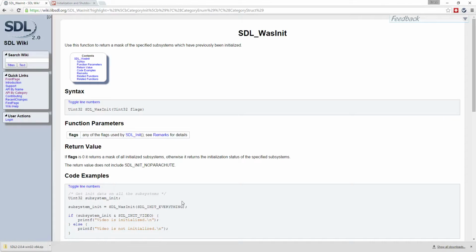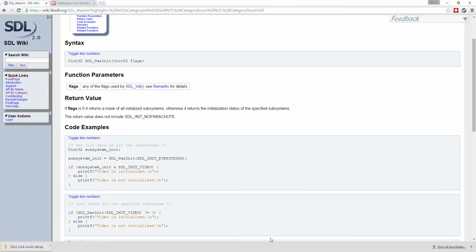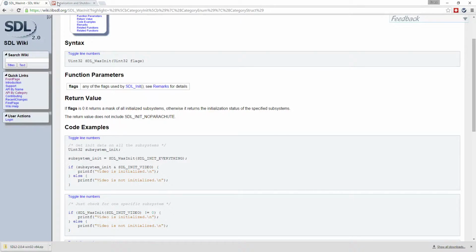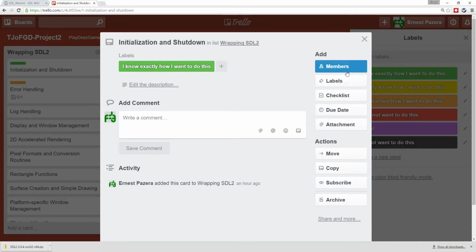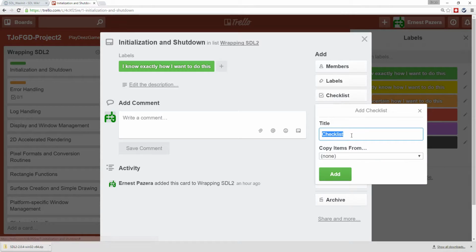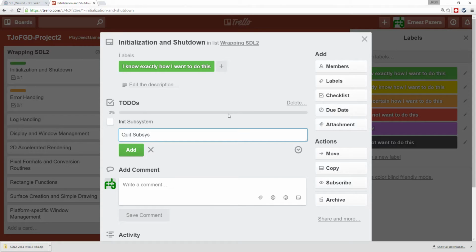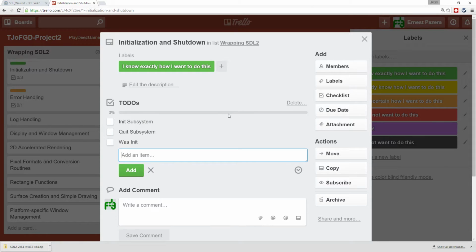Was init tells me, hey, give me what was set. And I'm gonna add my checklist. So it's two do's. So, init subsystem, quit subsystem, was init. And that gives me the three things left to do there.